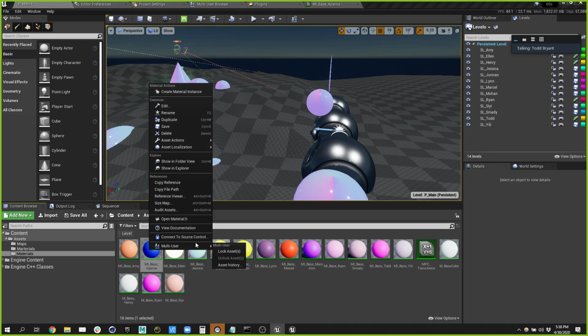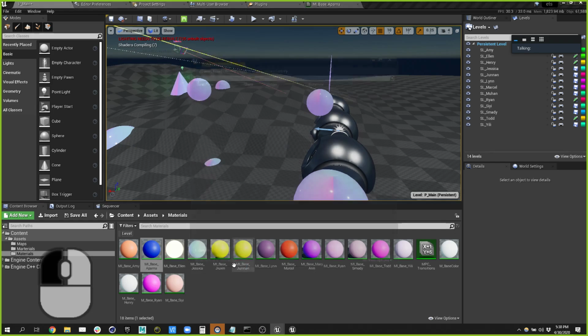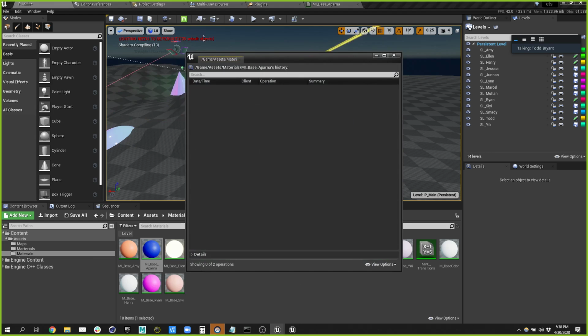You have your asset history. That is the history of this project while the server is up, and you can also revert, I think, through the history of these things as well.